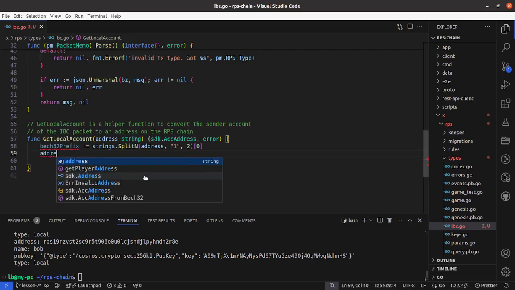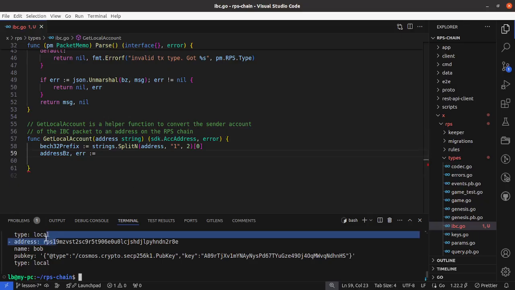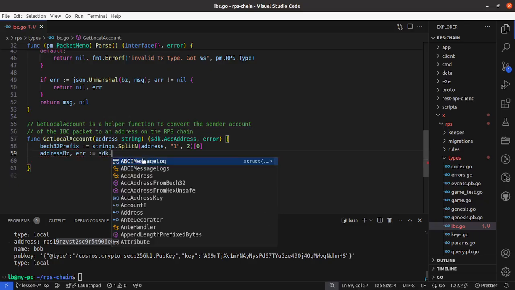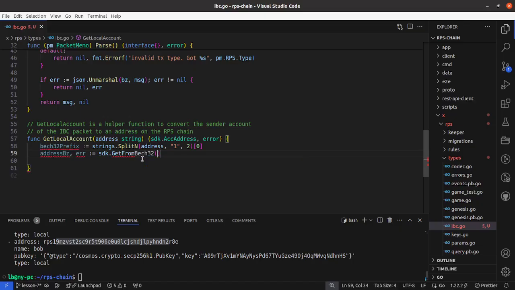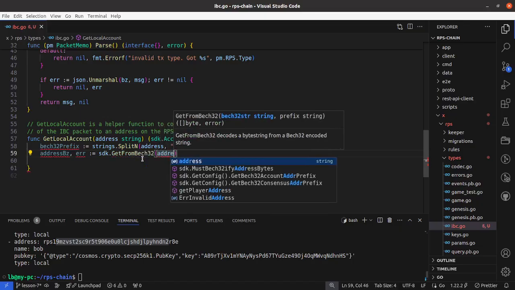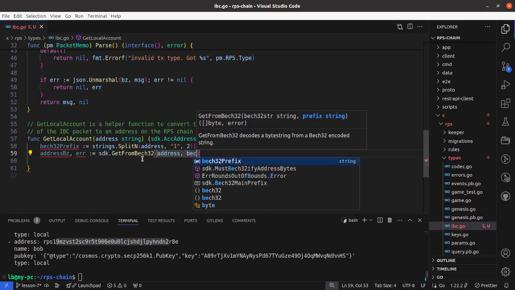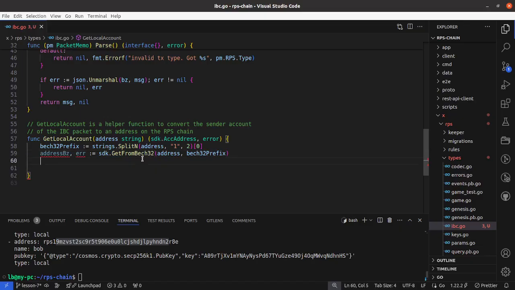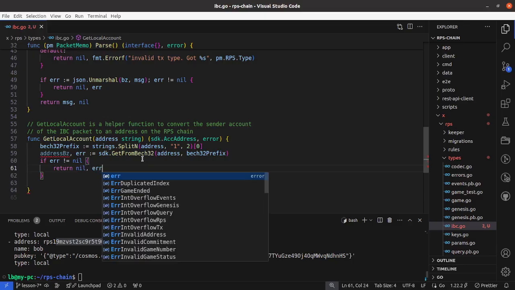Then we can get the address bytes from the split string. We only want to get the corresponding bytes of the address. Get from bech32, we can get the address and the bech32 prefix. And if there's an error, we'll return nil and the error.